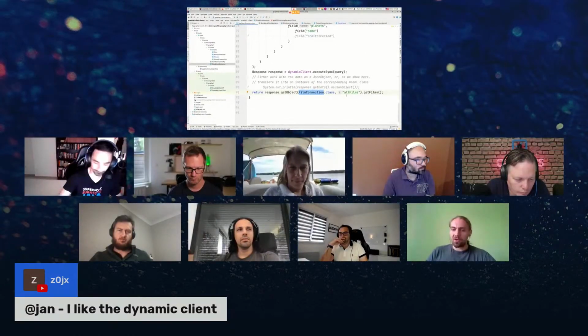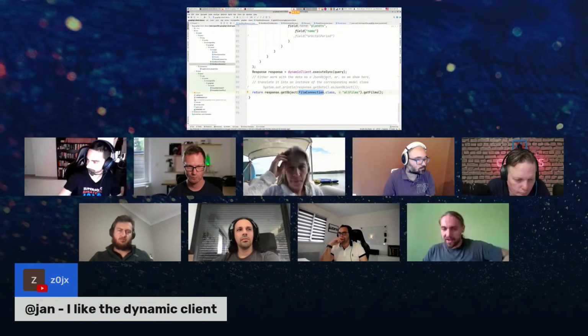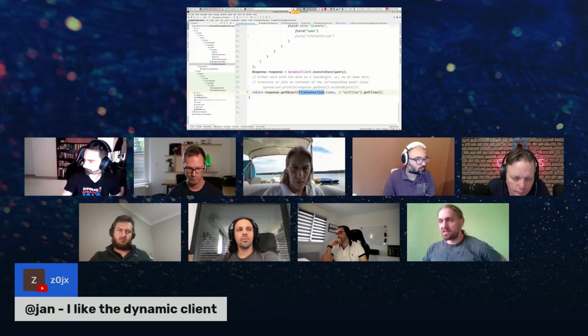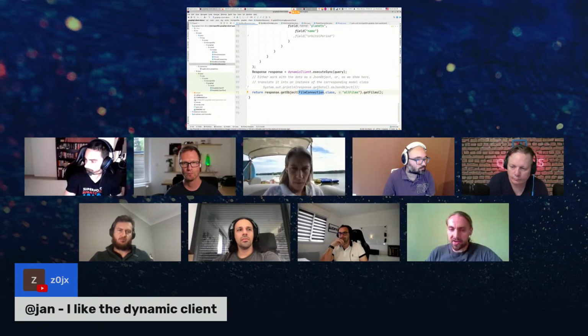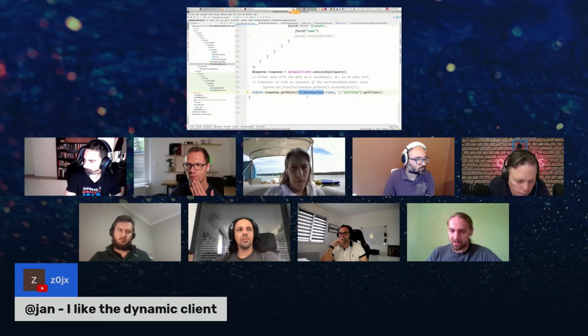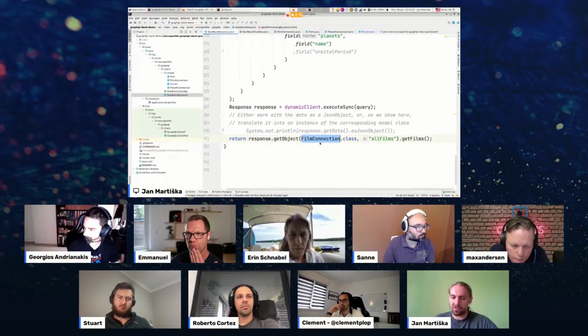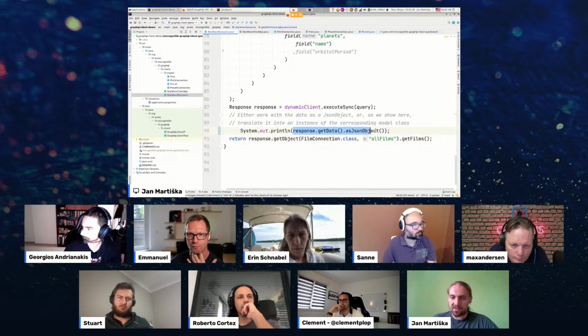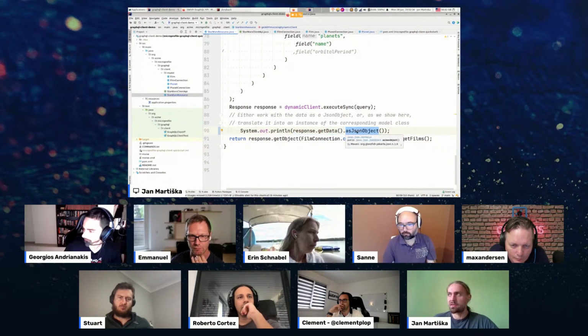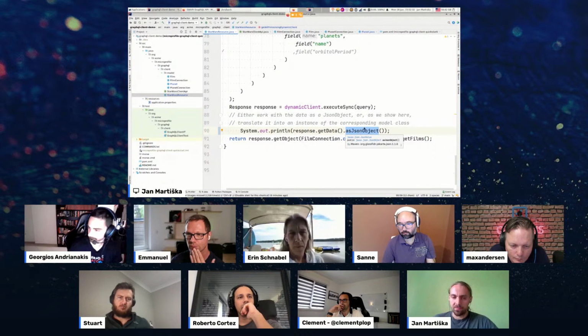So you can also use the dynamic client if you have access to the classes. Then you can turn the response into an instance of your model class. And if you don't, you can just use it as a JSON object and treat it as a JSON object.